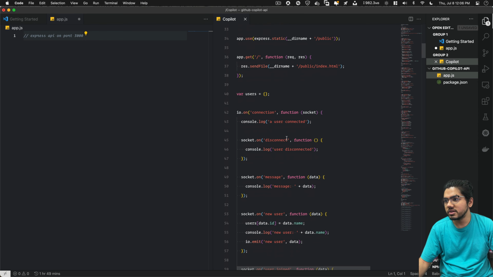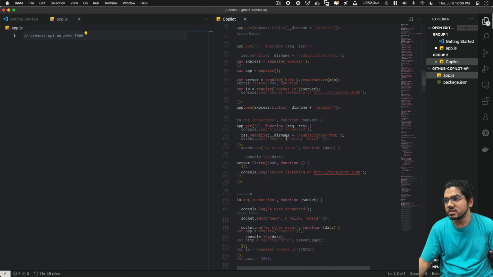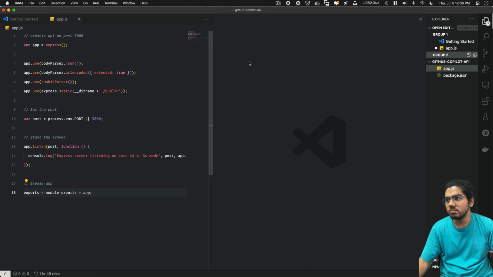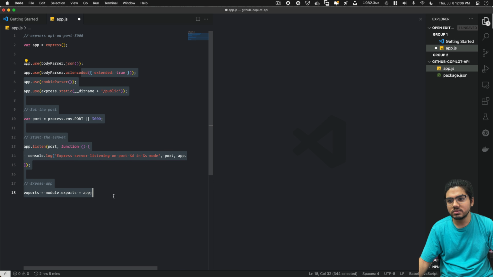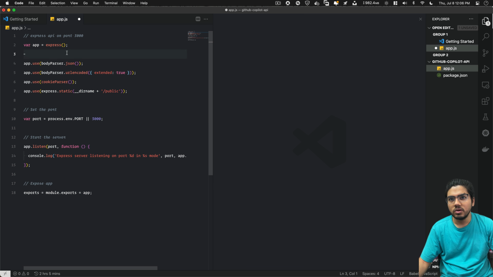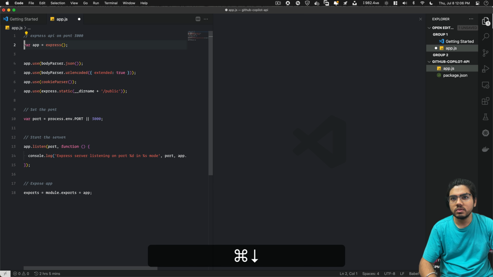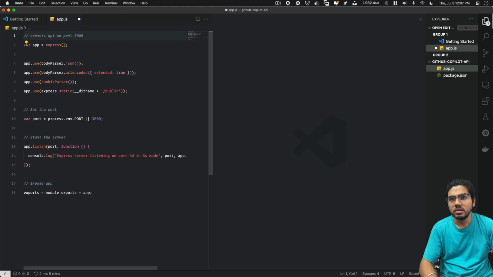You can see there are 10 solutions. Let's take the first one. We accept it as a solution, and you can see it's totally correct code. All we have to do is, okay, even Express is there, but we haven't imported it.